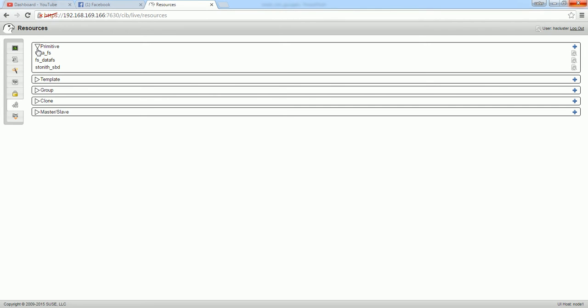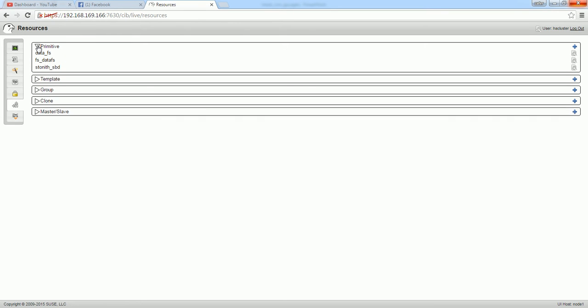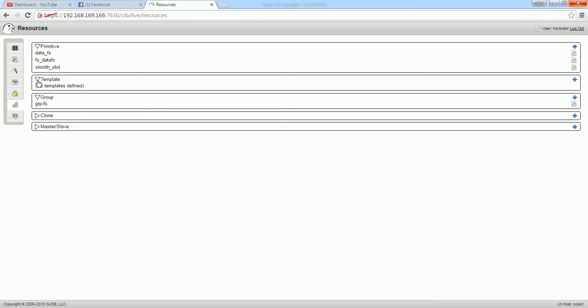In this primitive section I have created an LVM, a file system, and also a STONITH device. Those three primitives I have created, so it is just a kind of resource right now, and I have grouped the LVM and NFS into this group, grp-fs. Inside this grp-fs I have added these two primitives, and they become a group.